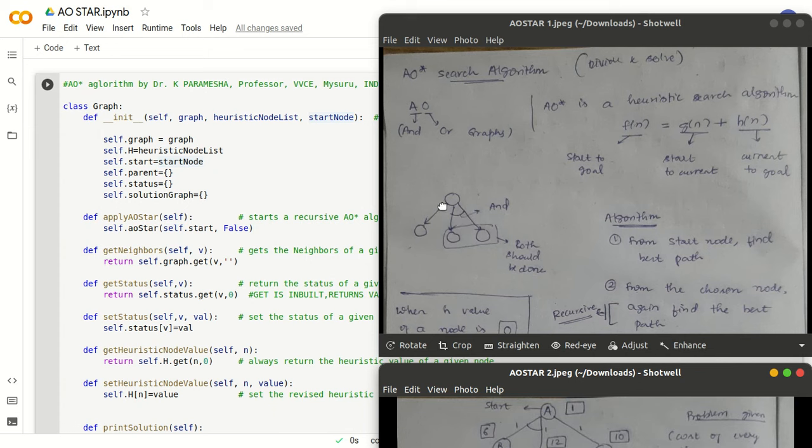This is one particular path from the start node to this particular node, and here you see something like an arc between these two links. Whenever you see an arc, it means that it is an AND representation. So when we are calculating the cost of this particular path, we need to consider both the links to which the AND is marked. So this is the basic idea of the AOStar graph or AOStar search algorithm.